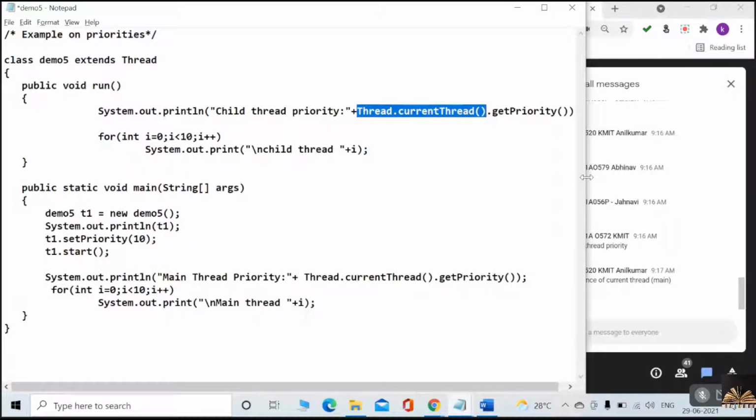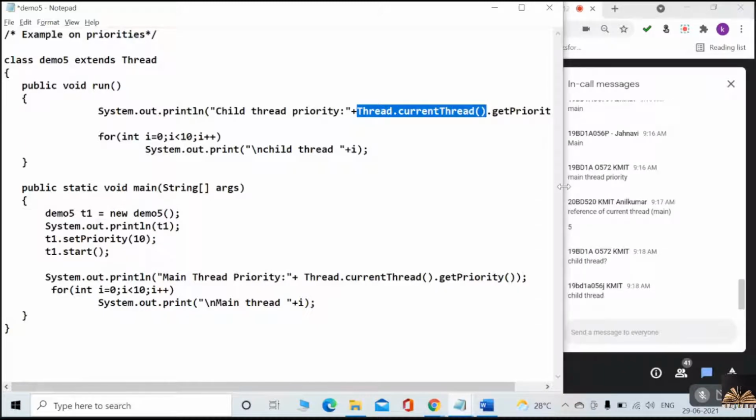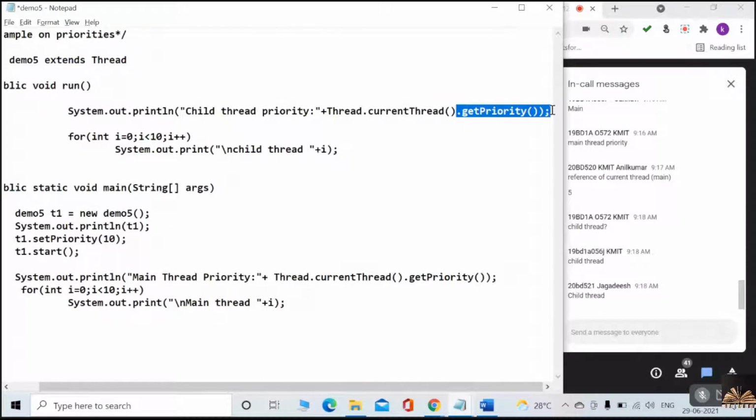Guys, hope you can hear my voice clearly. I just asked, Thread.currentThread here in the run method will give you the reference of which thread? Child thread. Yes or no? Is it lagging? Okay, fine. So it is giving the reference of the child thread, getPriority. What output can you expect? What would be your child thread priority at this stage? 10.